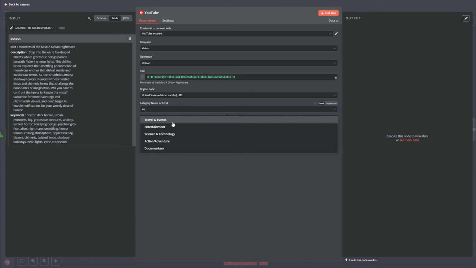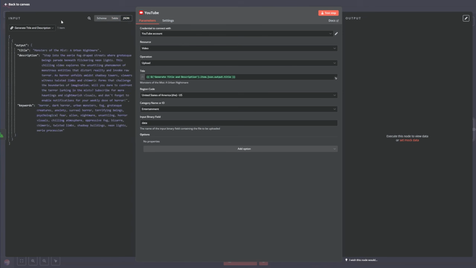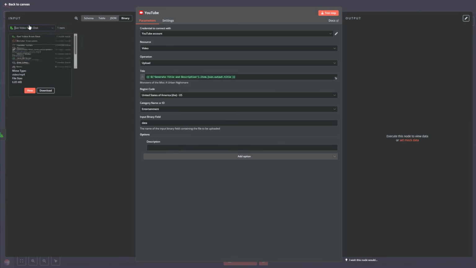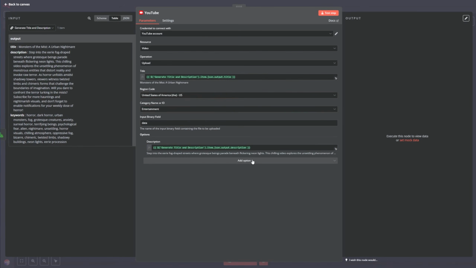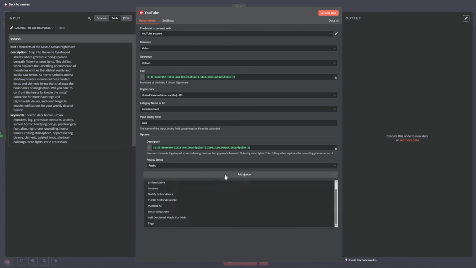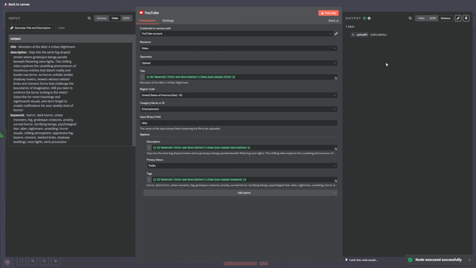For the category, it's going to be entertainment. The input binary field is data, just the same as we have here from our last node. And for the options, we have to select a description that we get from the generate title and description. We also want to make it public, if you want also. So I'm going to make it public, so it's published at the time that it's loaded. And for the tags, we're going to put the keywords. So it's SEO friendly and it's easily discoverable by the users. And let's test it. And just like that, the video was uploaded.